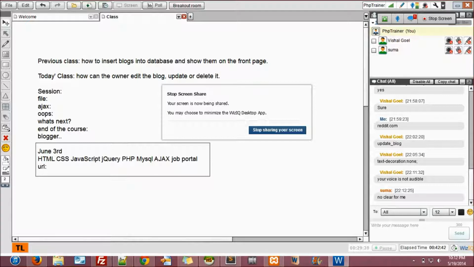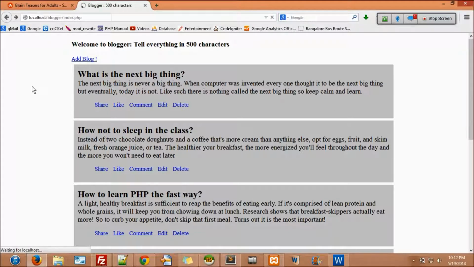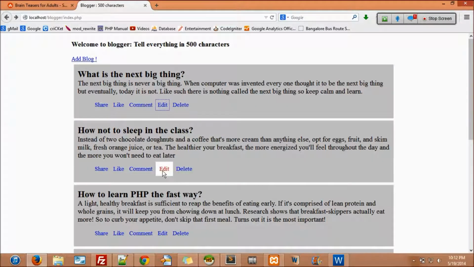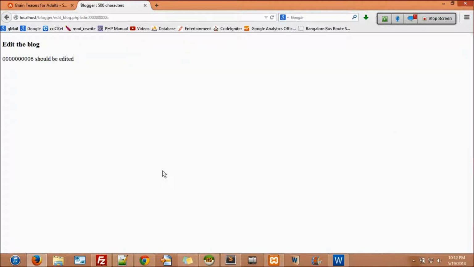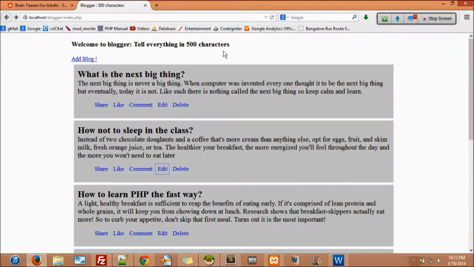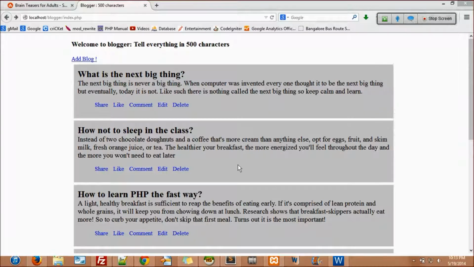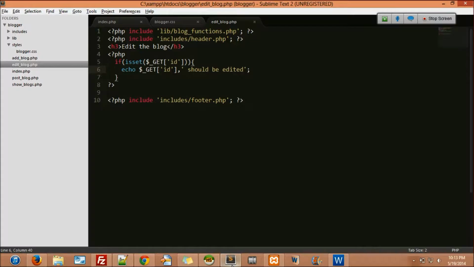Great. So let's see if the ID is getting passed or not. I'll just refresh this. I'll say edit. Let's see. 0007 should be edited. Great. And I'll come here. It says 006 should be edited. So now I have the identity, right? Now I can easily edit it. So let's see how we can do it.